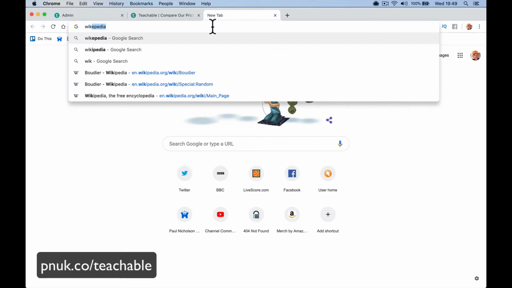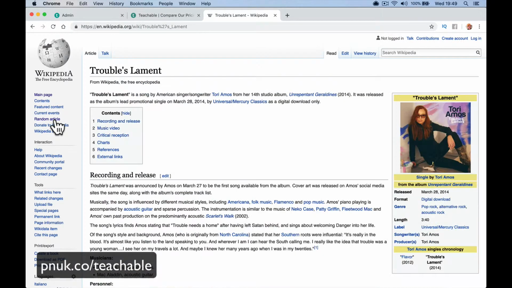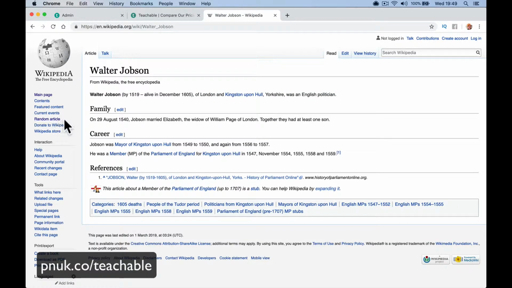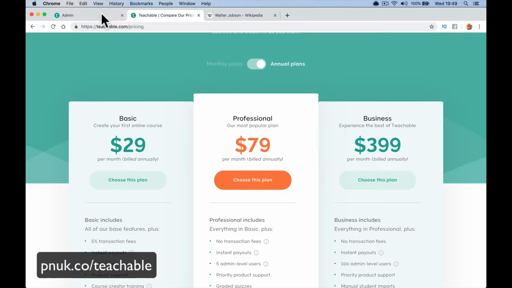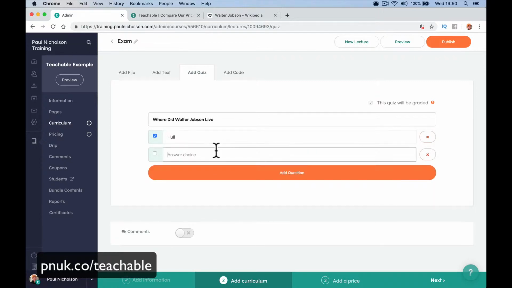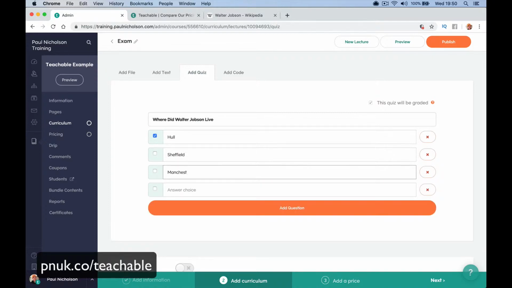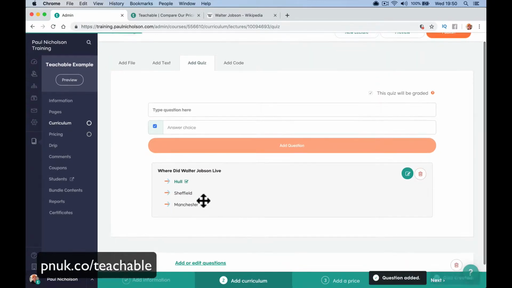Questions. Let's just do something silly on Wikipedia, right? Let's go to Wikipedia. Random article. I don't know about that. Oh no. Walter Johnson. Let's go back here. Where did Walter Jobson, isn't it, live? Hull, Sheffield, Manchester. I know it said Kingston on something, didn't it? Add question, right? So that adds the question.